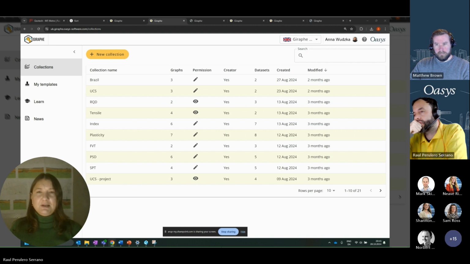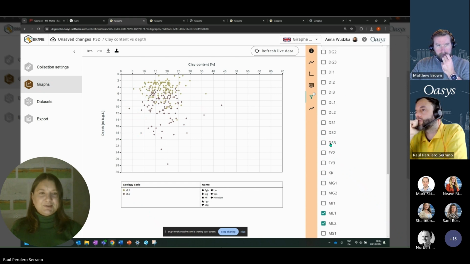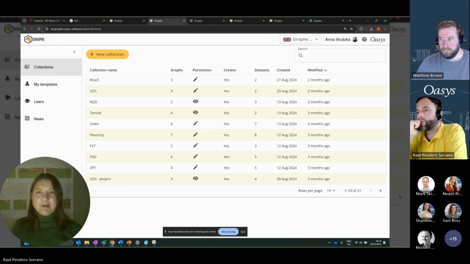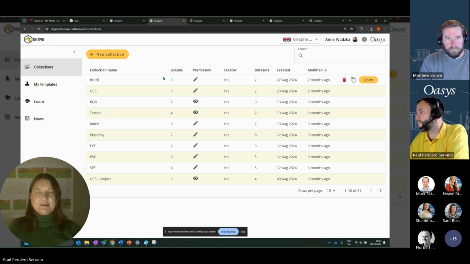Here, for example, you can see how easily you can visualize the data and check, for example, clay content for different geotechnical units. Here is clay till, and you can see how the clay content differs for the meltwater sands. So for the M5 project, we've split the graphs into different collections depending on the data we looked at. So, for example, the Brazil test has like 3 graphs. There are some graphs for the field vane tests, some with PSDs.